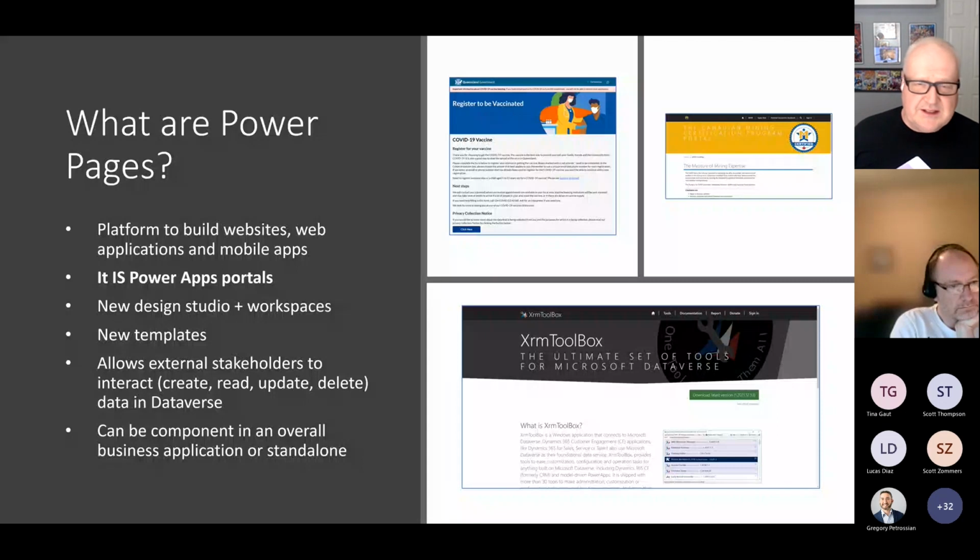So what does Power Pages bring beyond Power Apps portals? We have a new design studio. We have new workspaces. We have a series of new templates, and they keep releasing new templates every few weeks now. And I know that there's more templates coming to help you build out the sites that you want to build. But really, where its true power is, like I mentioned earlier, it allows external stakeholders to interact, to create, to read, to update, even delete information that you're storing in Microsoft Dataverse. So it exposes Dataverse in a secure way to those external stakeholders.